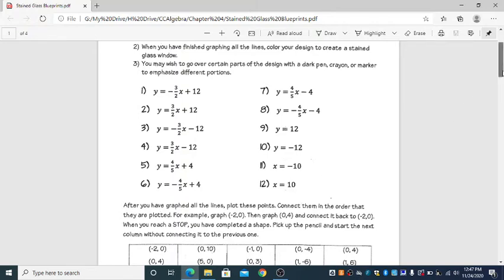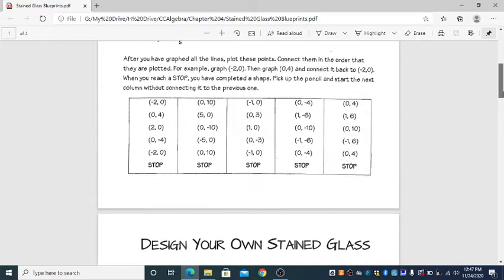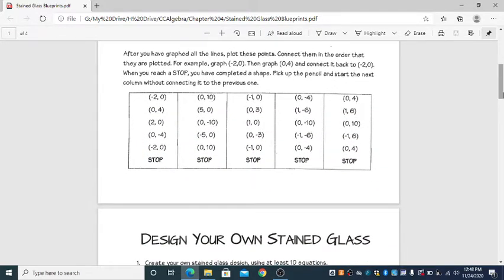But before you go ahead and actually color things in after you graph all those lines, it says this: after you have graphed all the lines, plot these points. Connect them in order that they are plotted. For example, (-2, 0), then (0, 4), (2, 0), then (0, -4), and connect it back to (-2, 0). Okay. When you reach a stop, you have completed the shape. Pick up the pencil and start the next column without connecting it to the previous one.